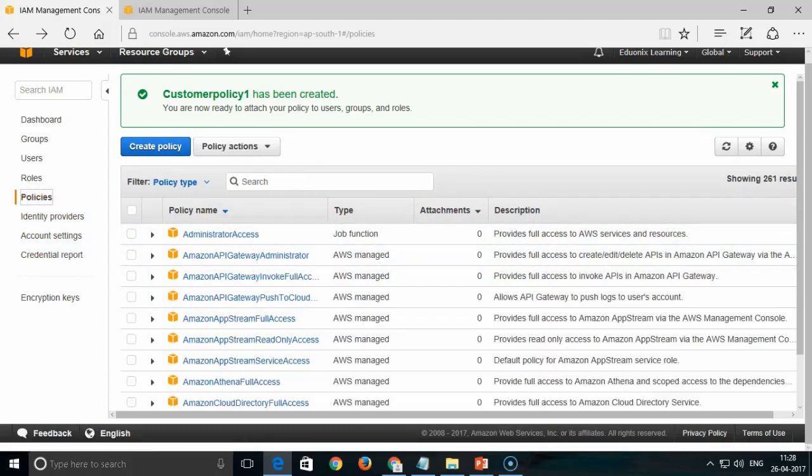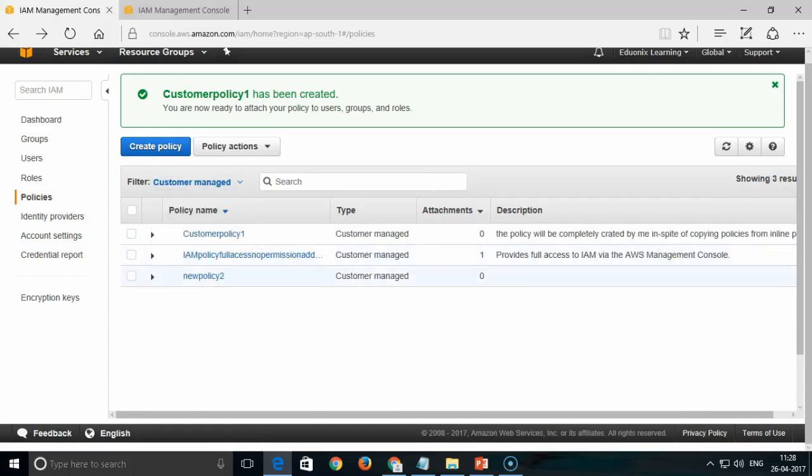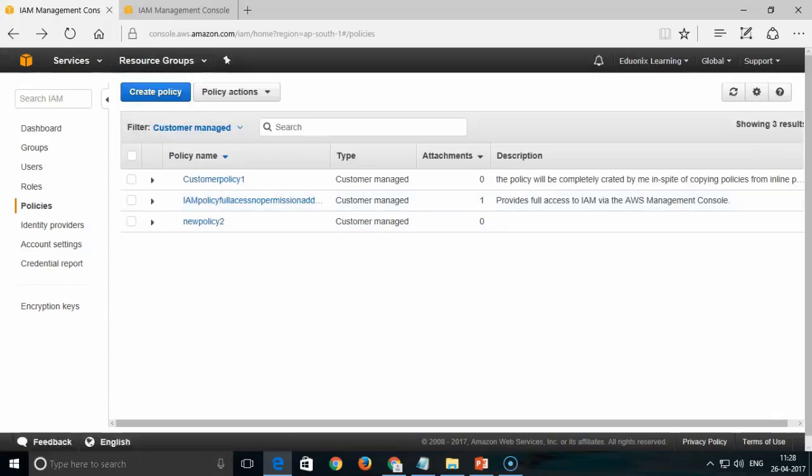So whenever you search for your customer managed policy, it will show you the description. It will show you the number of attachments of what this particular policy is, like to how many groups or how many users this policy has been attached. So you can check the attachment, like the policies which you have, right? So this is how we have seen how we can create our customer policies and our custom policies so that we can assign the policies to any of our groups.